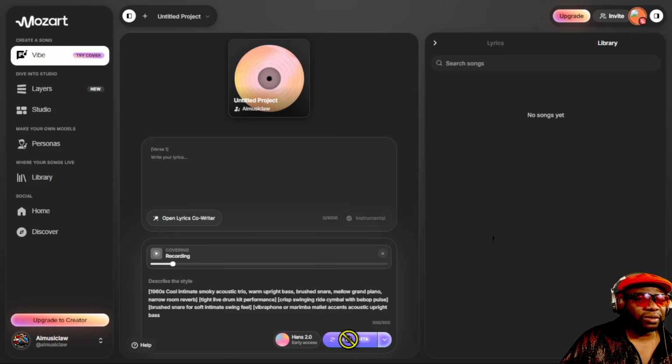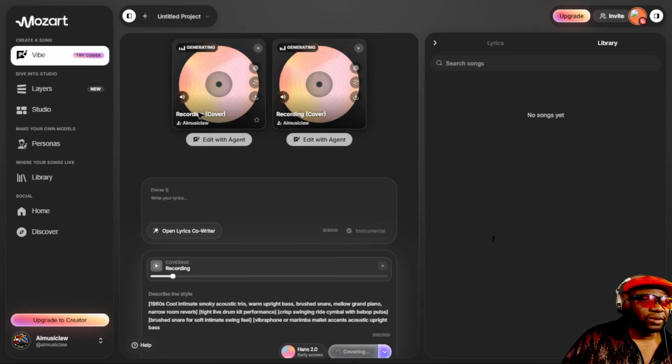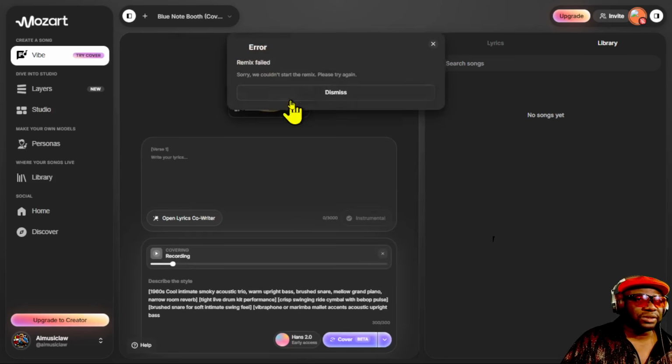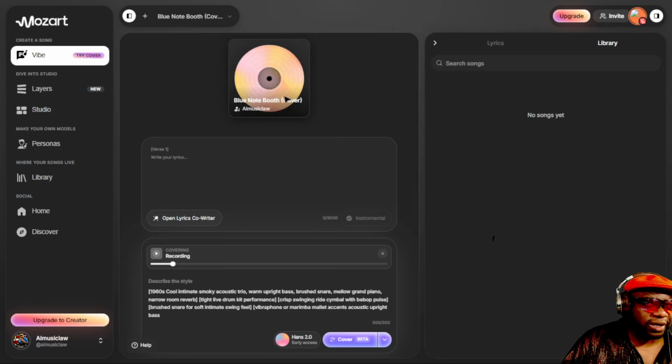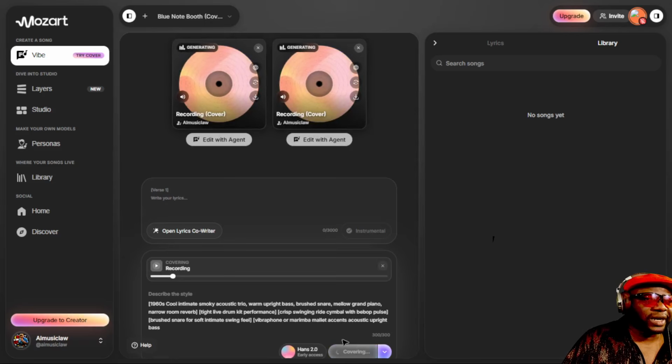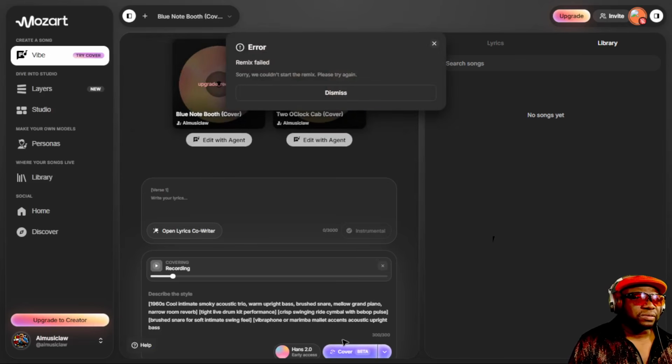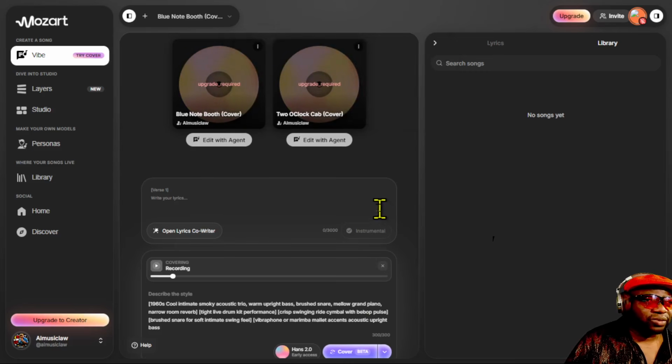All right, so I'm going to hit cover, and here I can see two options. Remix failed. We couldn't start the remix. Try again. That's kind of weird. It's in beta, so maybe it may not work as well. Let me hit cover again. I'm not sure why this might malfunction. It could be as a result of... remix failed. Wow. Oh, that's weird.